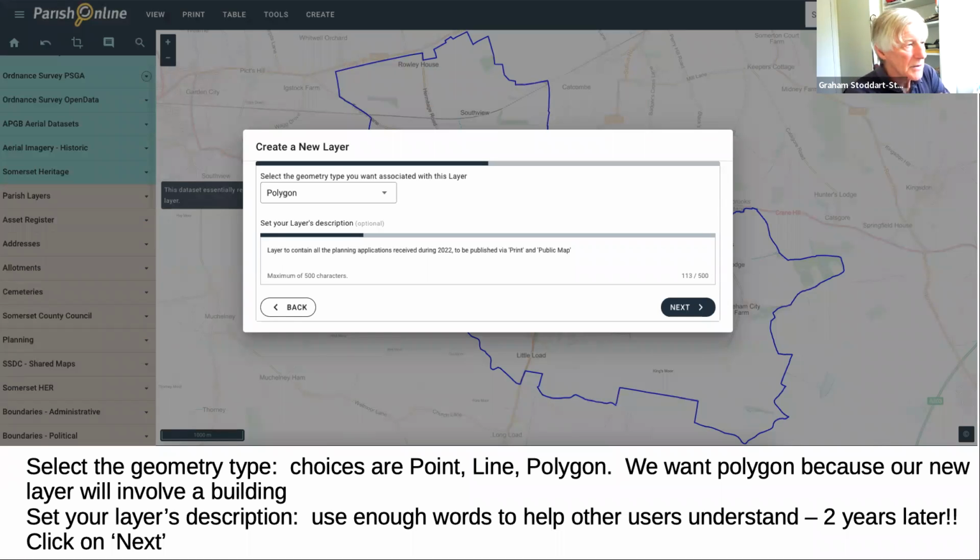And you now get asked which geometry type you want to choose. Use the little drop-down arrow to choose one of point, line, or polygon. For today's example, I've gone for polygon. And then it says, set your layer's description, optional.